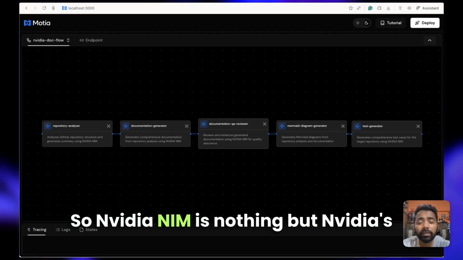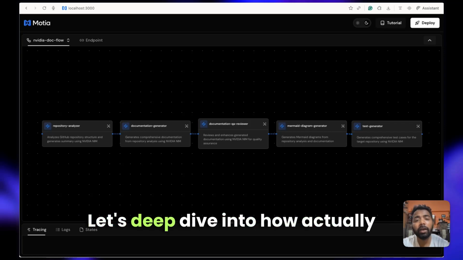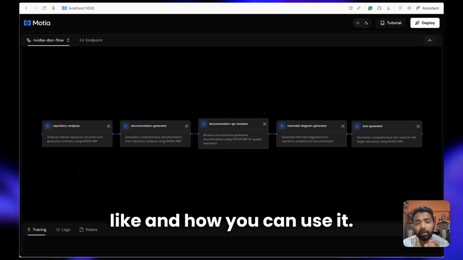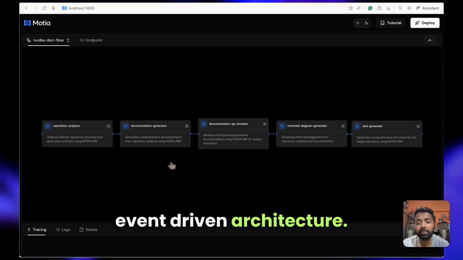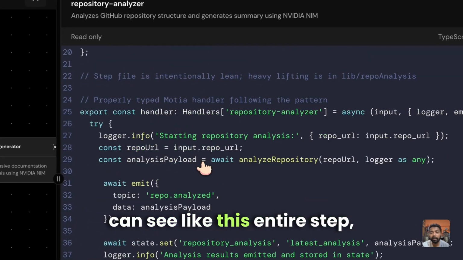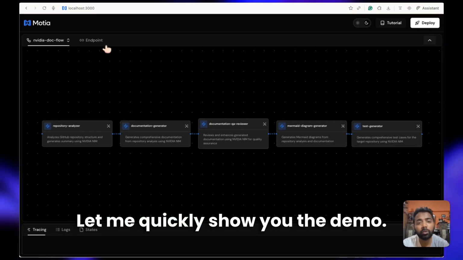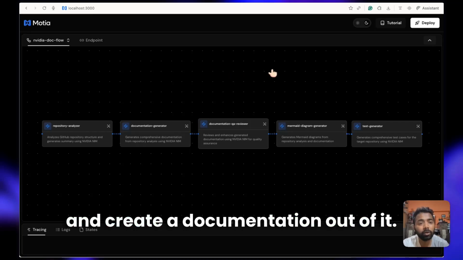So NVIDIA NIM is nothing but NVIDIA's Inference Microservices. Let's deep dive into how this Motia workbench actually looks and how you can use it. Here you can see the different event-driven architecture. If I click on this, you can see this entire step, how it is written and everything, right? Let me quickly show you the demo, how I can use any GitHub repo and create documentation out of it.